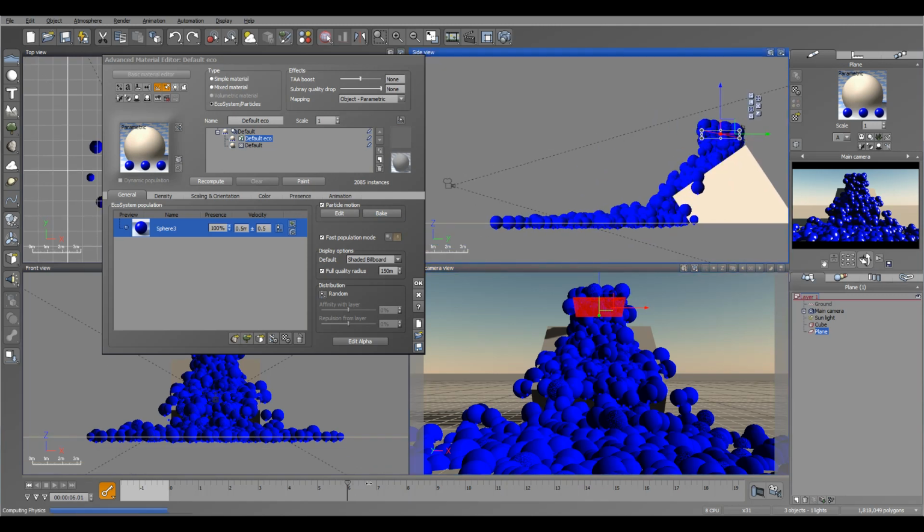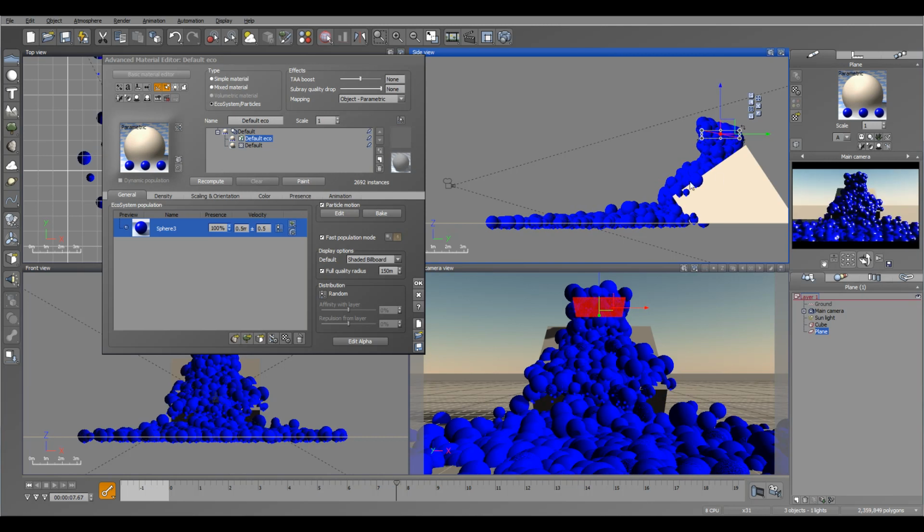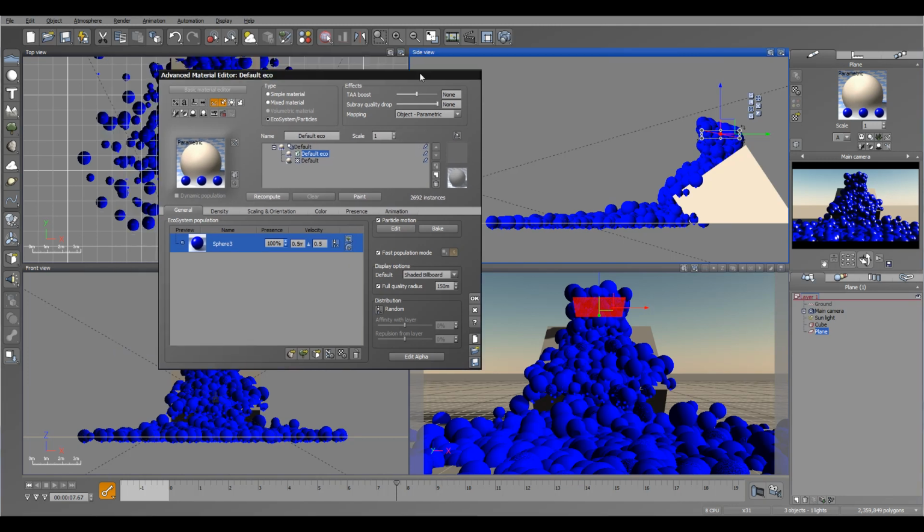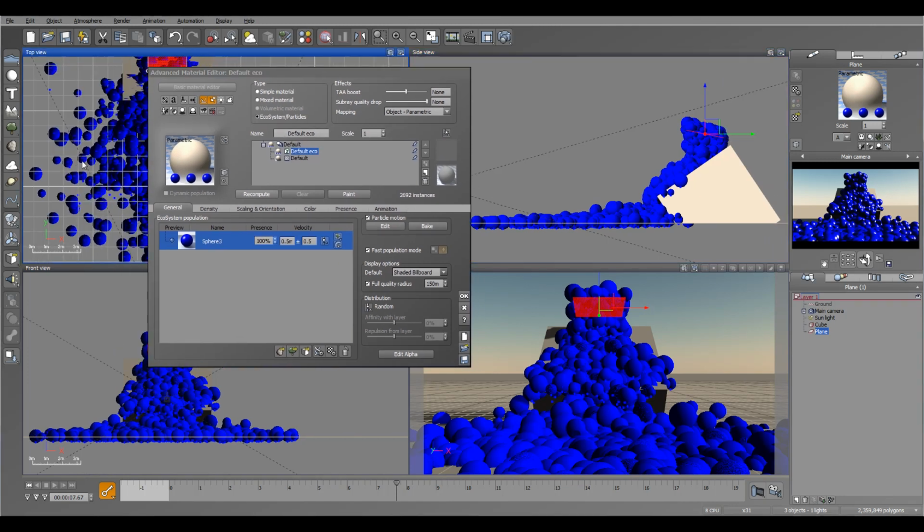You can see right here particles do not collect, so it doesn't overload and overuse the view with the simulations, all of these ecosystems, the populations.